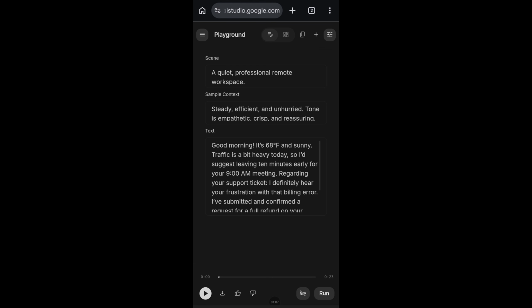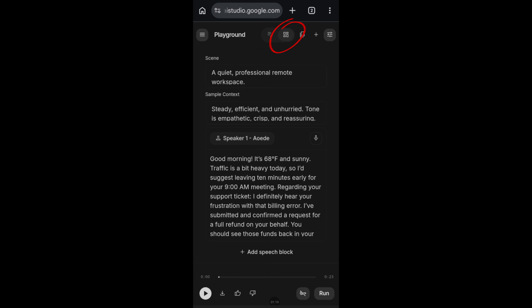The moment you tap it, the Add Speech block disappears. You are now in single-speaker narrative mode. 1 voice, 1 continuous performance. Perfect for tutorials, step-by-step guides, folk tales, and solo narration. To switch back to multi-speaker at any time, tap the Composer icon, the block icon right next to the text icon, and the dialogue layout returns instantly.